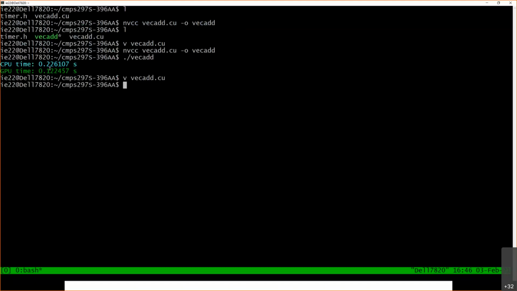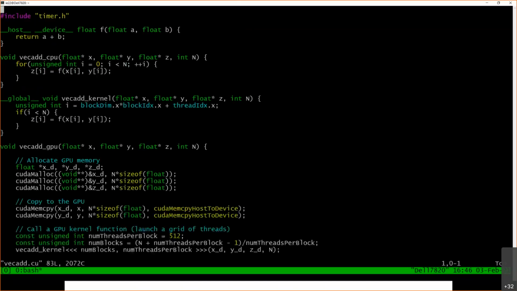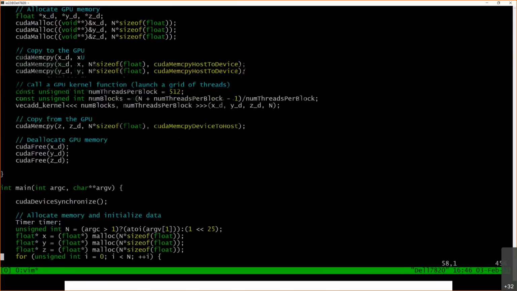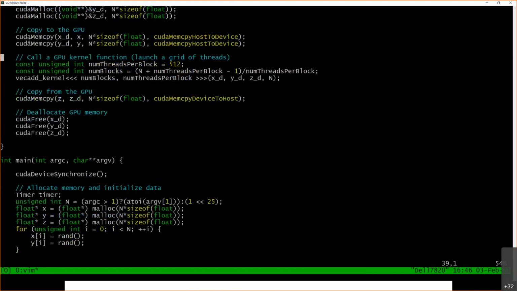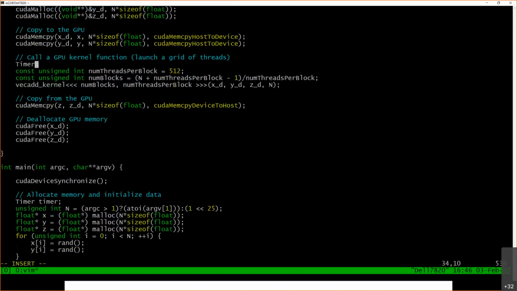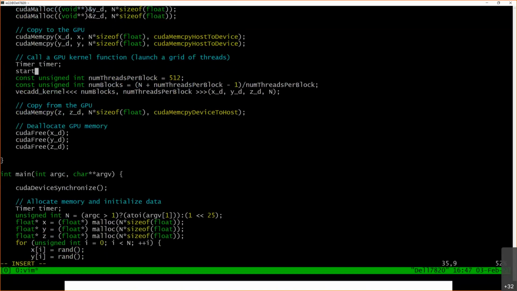Okay, so let's go and take a look at how much just the computation takes. If I only want to see how long this kernel takes to execute, let me just time this. I'm going to do timer, and I'm going to do start time. By the way, CUDA has built-in support for timing things on the GPU that is more reliable.